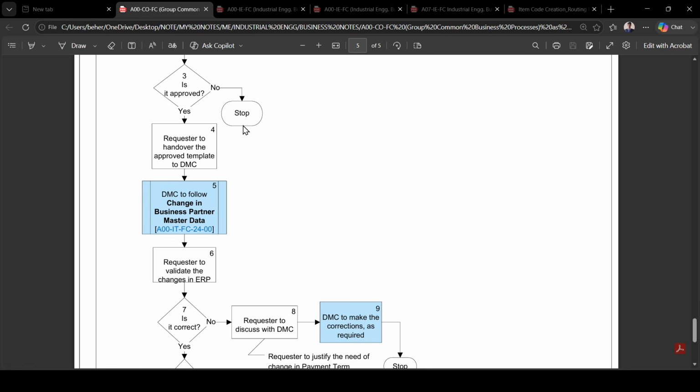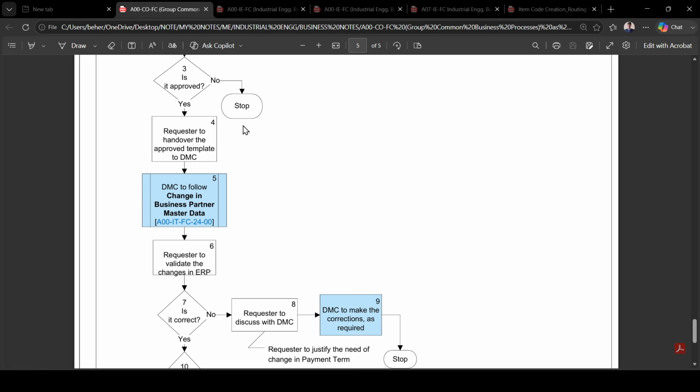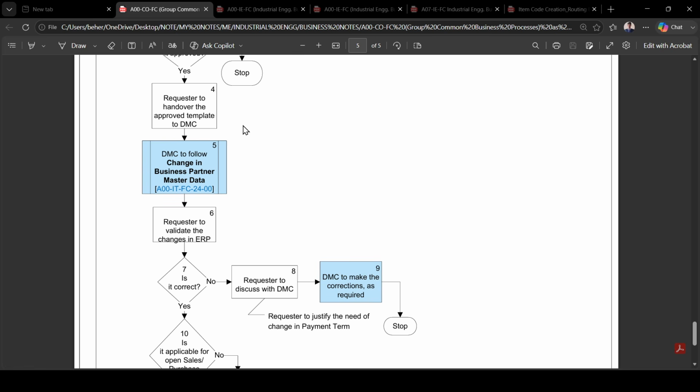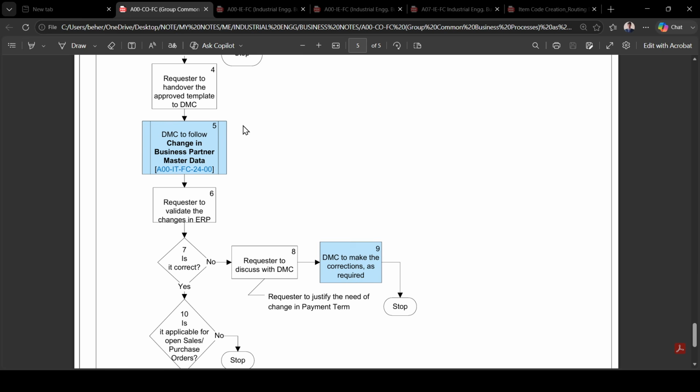Then request to validate the change in ERP. Is it correct? Yes, then go to the further question. If no, then request to discuss with the DMC, request for justification of the need to change the payment terms, or DMC to make the correction as required. Then stop.